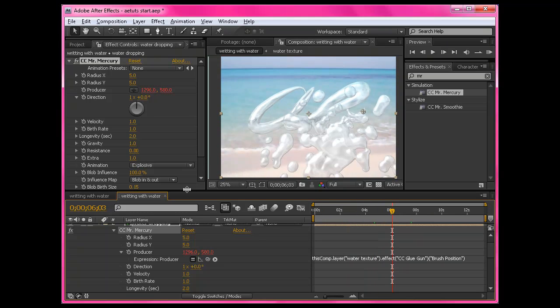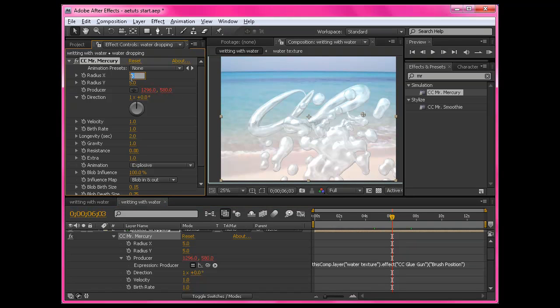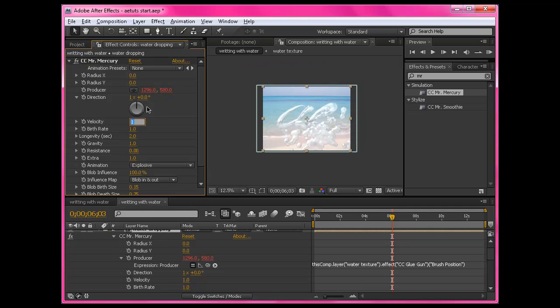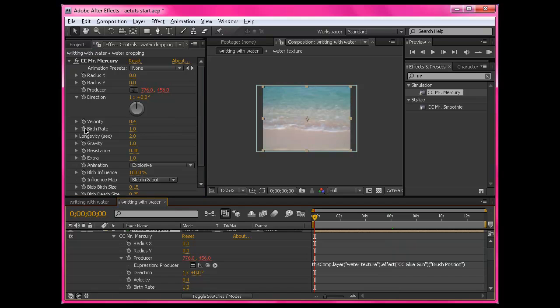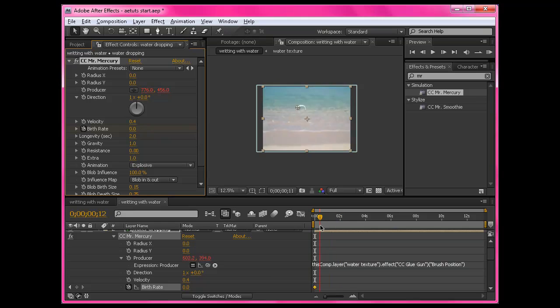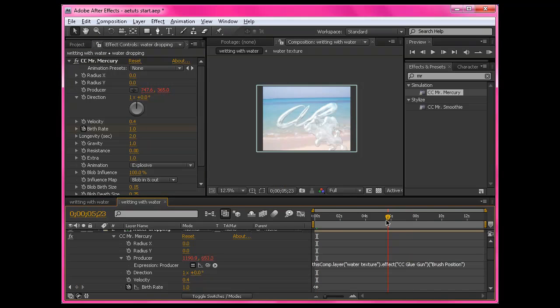Okay, let's edit some values in the Mr. Mercury. The radius X will be 0, the radius Y will be 0. Okay, the velocity will be 0.4, and for the birth rate it will be 0 here. Make a keyframe, and here it will be 1, and at the end, at 6 seconds, it will be 0. So it's not appearing, then appears and follows the brush, and it's finished.